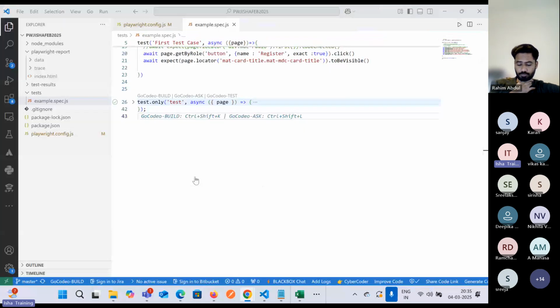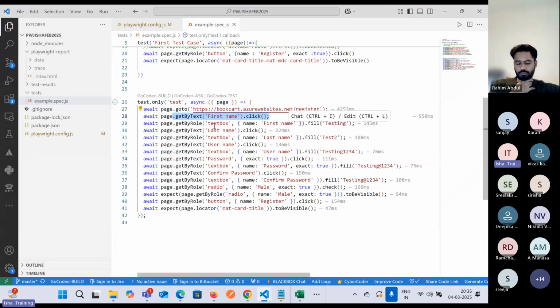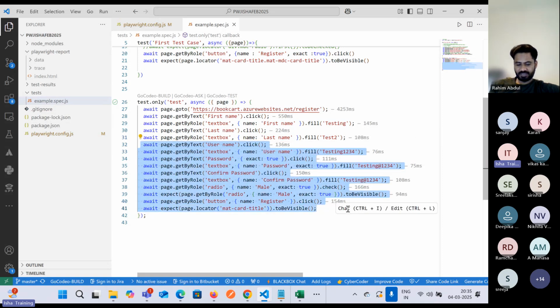We did not write even a single line of code for that. If you see this, we have written: launch the URL, fill the first name as some kind of value, then click on the last name, fill the last name, and so on. But we don't see any code over here which says we are taking a screenshot or trying to write any kind of recording over here, right? That is what we can see over here.